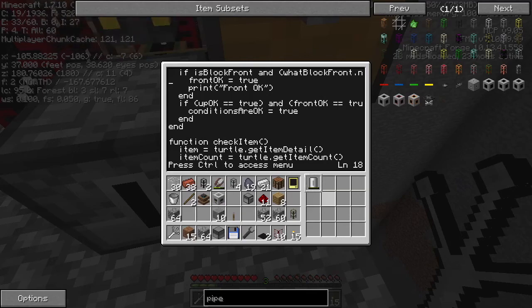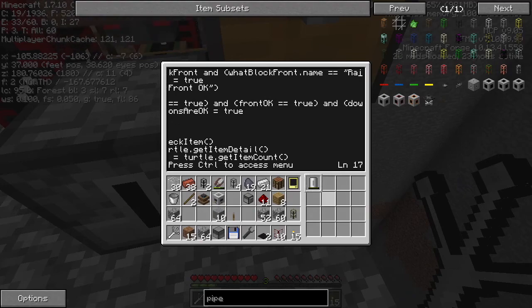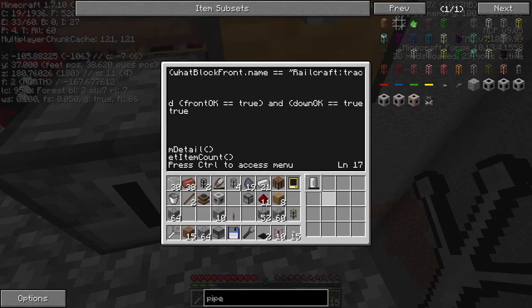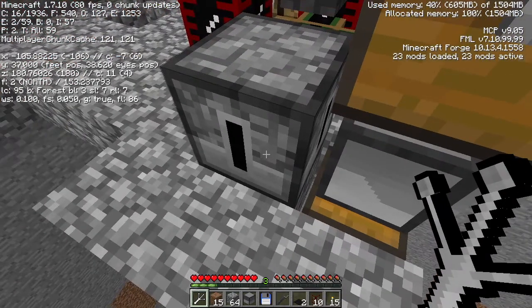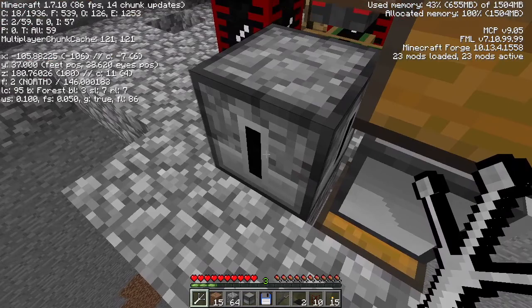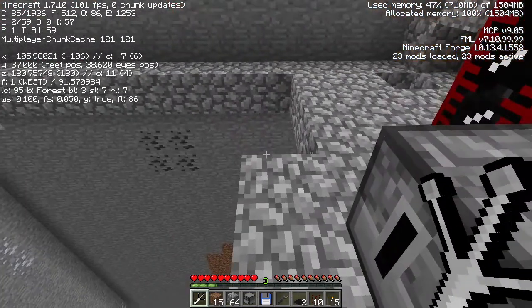If there is a block in front of it, and if the block is named Railcraft : track, that's looking for the minecart on the track. We need to have it look instead for whatever this thing is here. Now we need to know what the turtle sees this thing as.